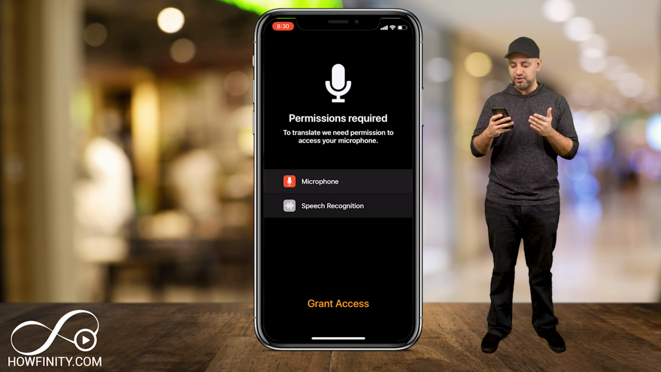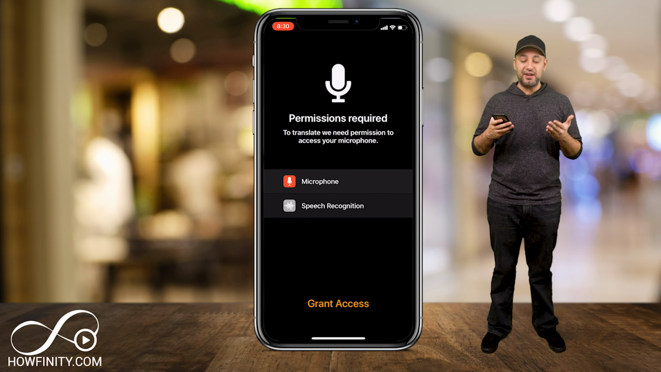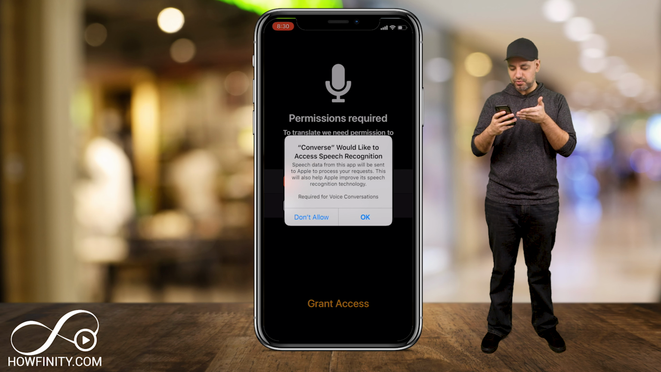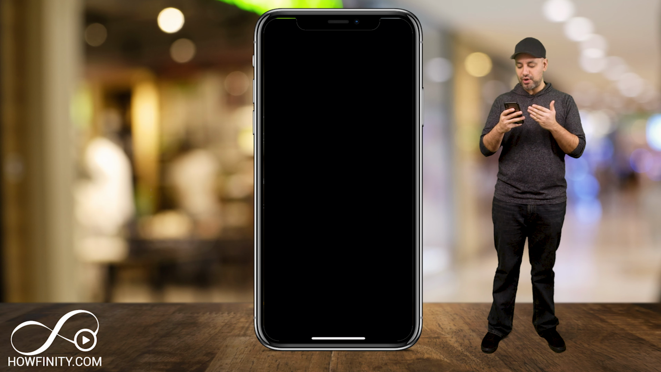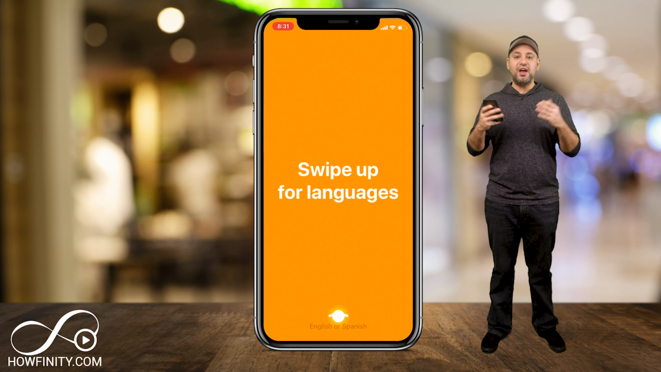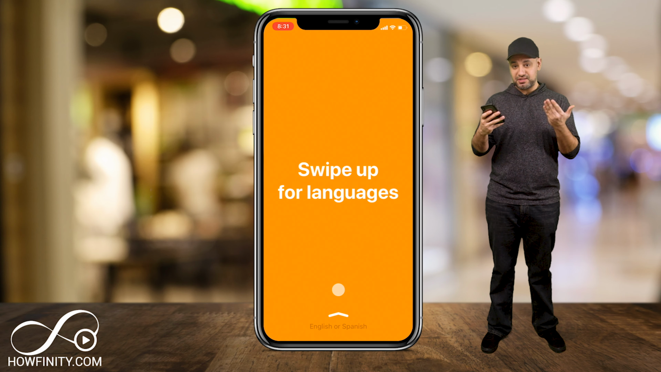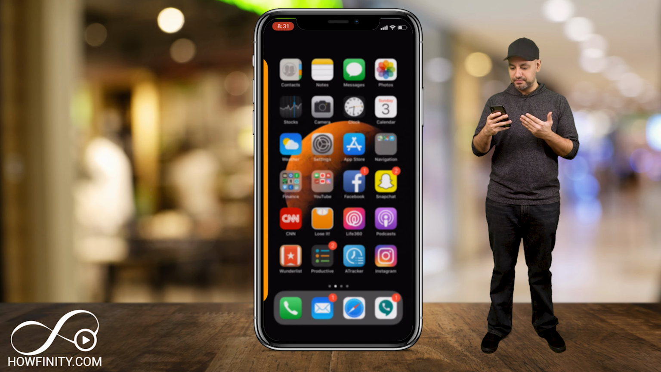So let's go through the first page, and you obviously have to give it access to your microphone, otherwise it's not going to work. So I'm going to grant it access to my microphone and my speech recognition, so those two. And now I have to set my languages. So it says basically swipe up, very straightforward. So I'm going to click here.